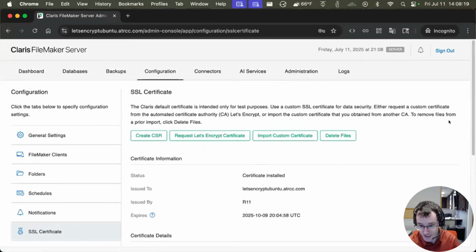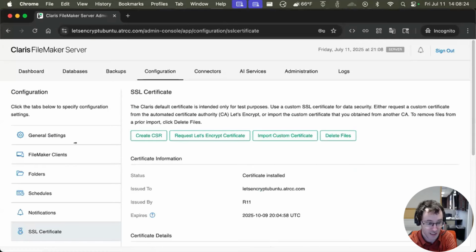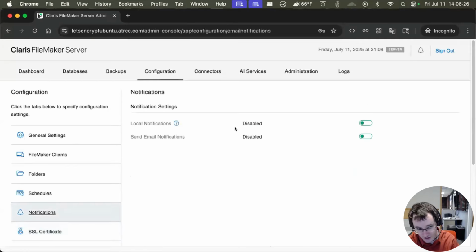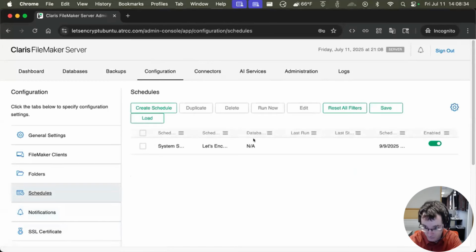We go to details. Same thing, looks exactly the same. You can force renew the certificate. We do not have notifications enabled, so it's not going to email me, but you should do that so that you hear about when your SSL is renewed. And then the final thing to note is schedule.